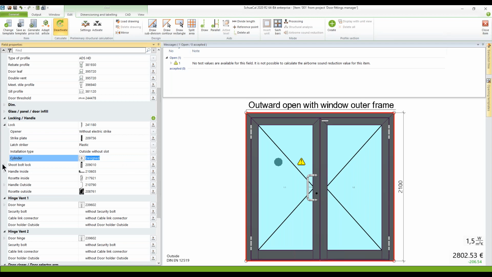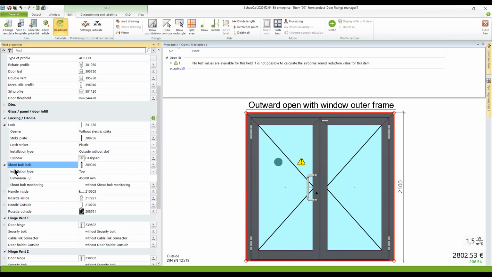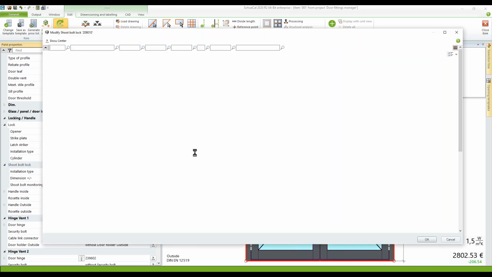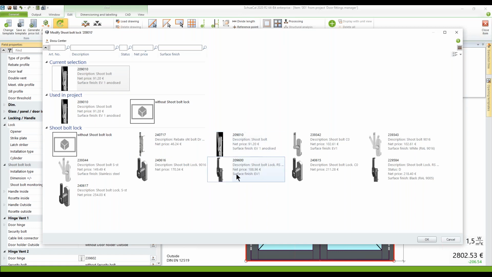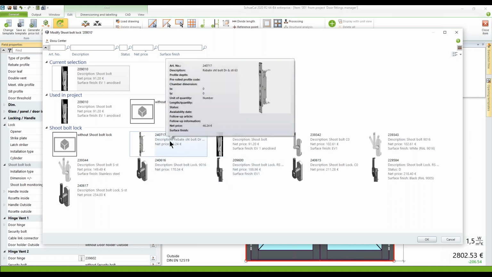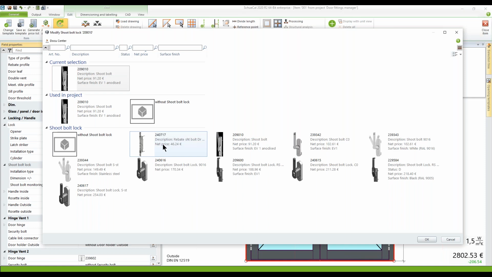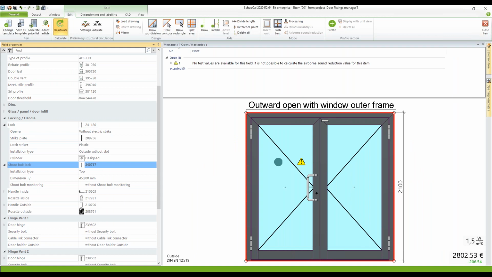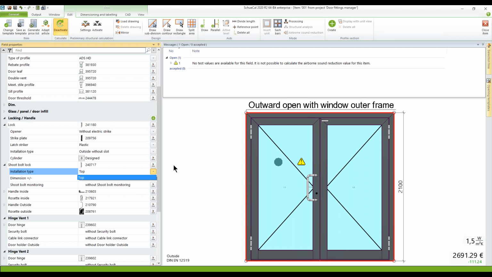we are coming to the shoot bolt lock. And here you see in this triangle, you've got a couple of options. And the shoot bolt lock, let's take a closer look here. Here you've got face fitted shoot bolt locks, or which are implemented in the rebate. So I want to use this shoot bolt lock 40717. And here you can choose from the installation type. Okay, only top is available.